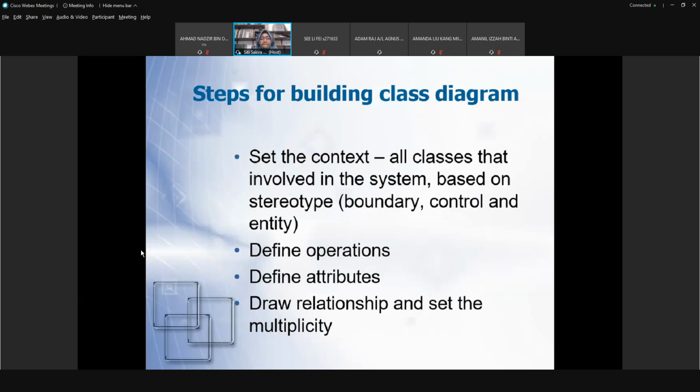The next is, what are the steps to build a class diagram? First, you have to set the context, right? Make sure all classes that are involved in the system are there, and then you have to identify which class is boundary class, which class is control, and which class is entity, right? So for all the classes, you can define the operations. You can look at your sequence diagram to identify all the operations. Then for the entity class, you have to define attributes, right? Only for the entity class, you define attributes. Then after you are done with that, you can draw the relationships between the classes, and don't forget to set up the multiplicity, right? So these are the steps.